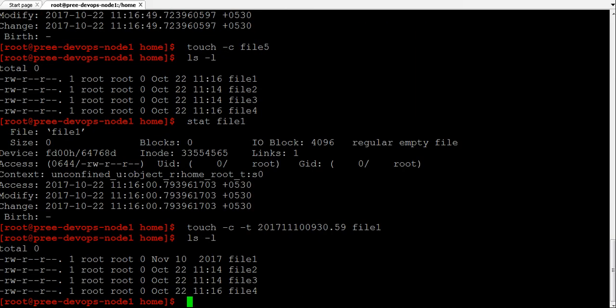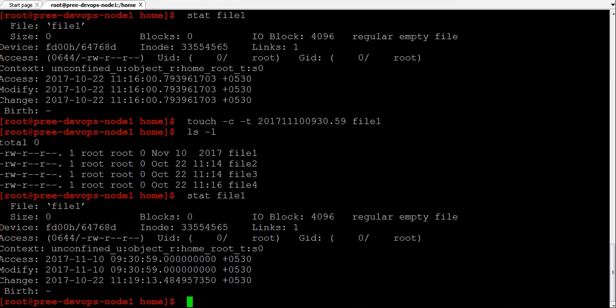See here, we can see the file1 got 11th month. I gave 11th month, which is November, date is 10th November 2017. To see in detail, give stat and the file name, which is file1. Here we can see it was set to 2017 November 10th, 9:30:59 seconds. Access and modify time both set to a particular time, and earlier this was the time.